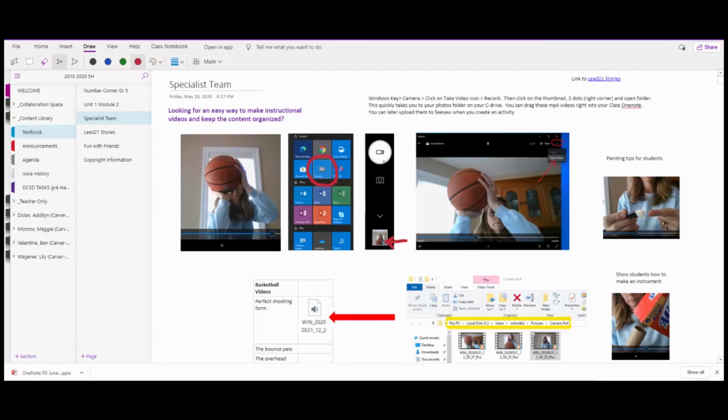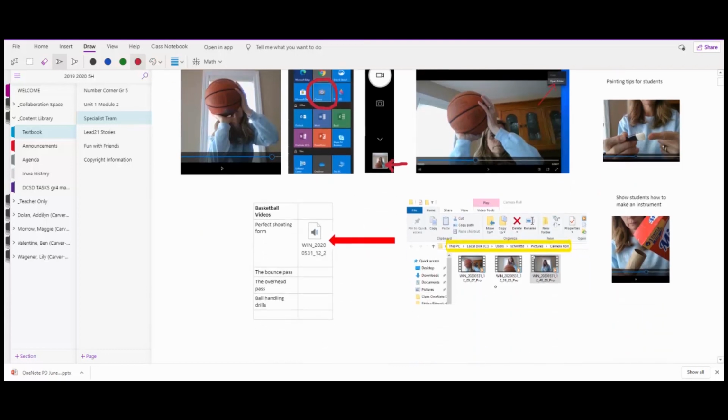Once you've recorded your video, you could click on the thumbnail, and that will allow you to open up a folder where you've saved that video by clicking on the three dots in the top right-hand corner. Next, after you click on Open Folder, the video will save to your local C drive in the camera roll. That folder will open, and you can simply click and drag that into a table that you've made in OneNote. I think this would be a great way to organize all the videos that you make.